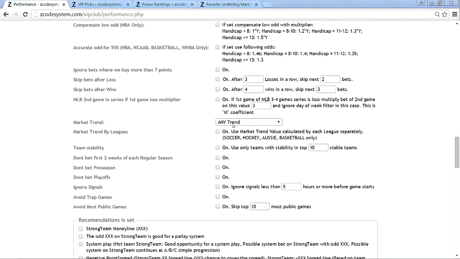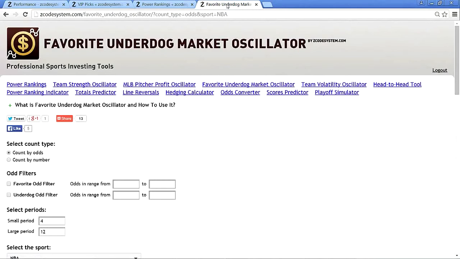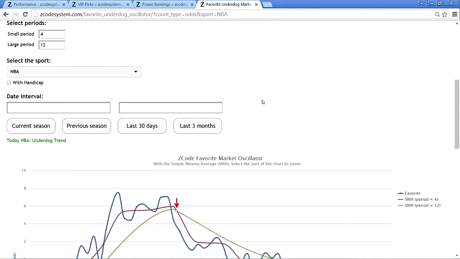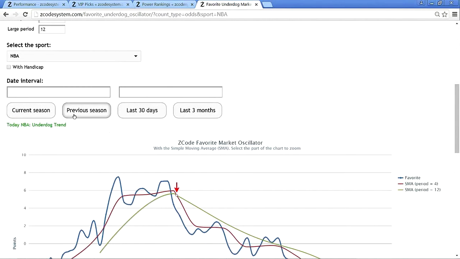Then, with the help of the next option, you can specify at which market trend you want to make your bets. For instance, you can bet at any trend, or only in the case of a favorite trend, or only in the case of an underdog trend. You can view the current market trend with the help of a free Zcode tool called Favorite Underdog Market Oscillator. Here, you can select the desired sport and the time.